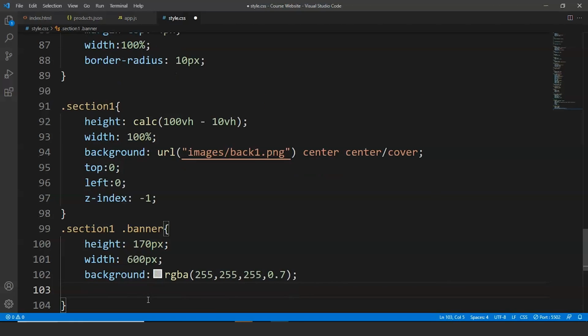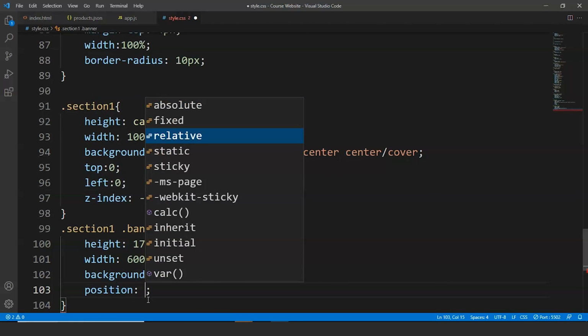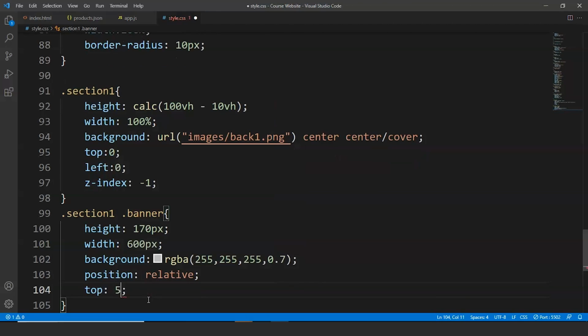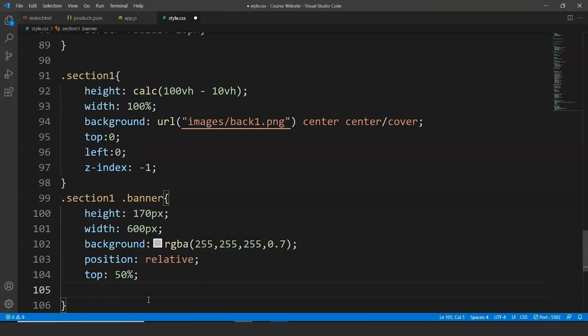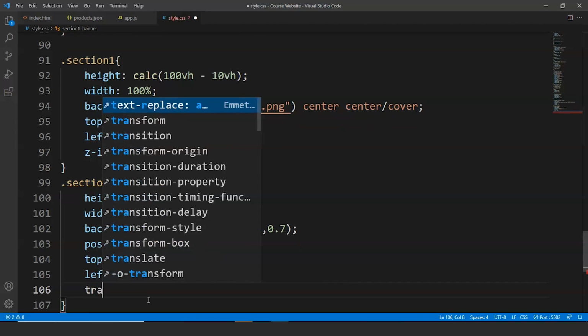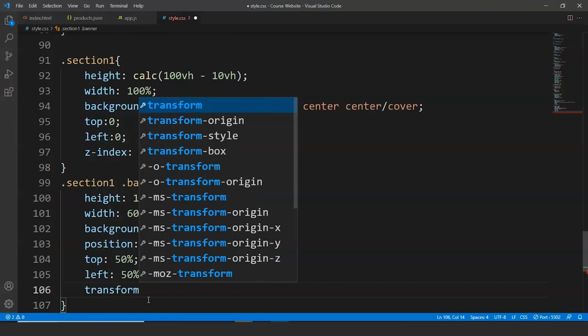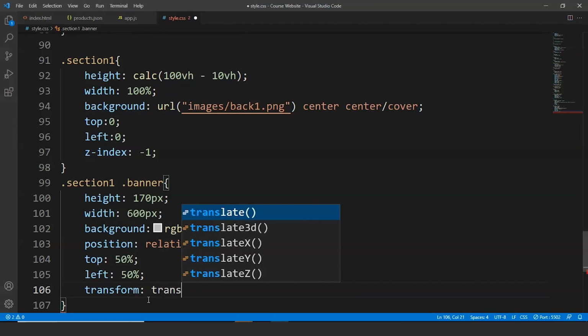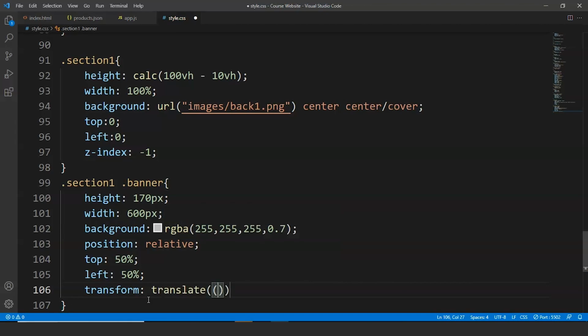And next up, we'll write here position as relative, top as 50%, left as 50% of the image. We want the banner to be present at the center of the image, right? So next up, we'll write here transform, translate, and inside it we'll write minus 50%, minus 50%.